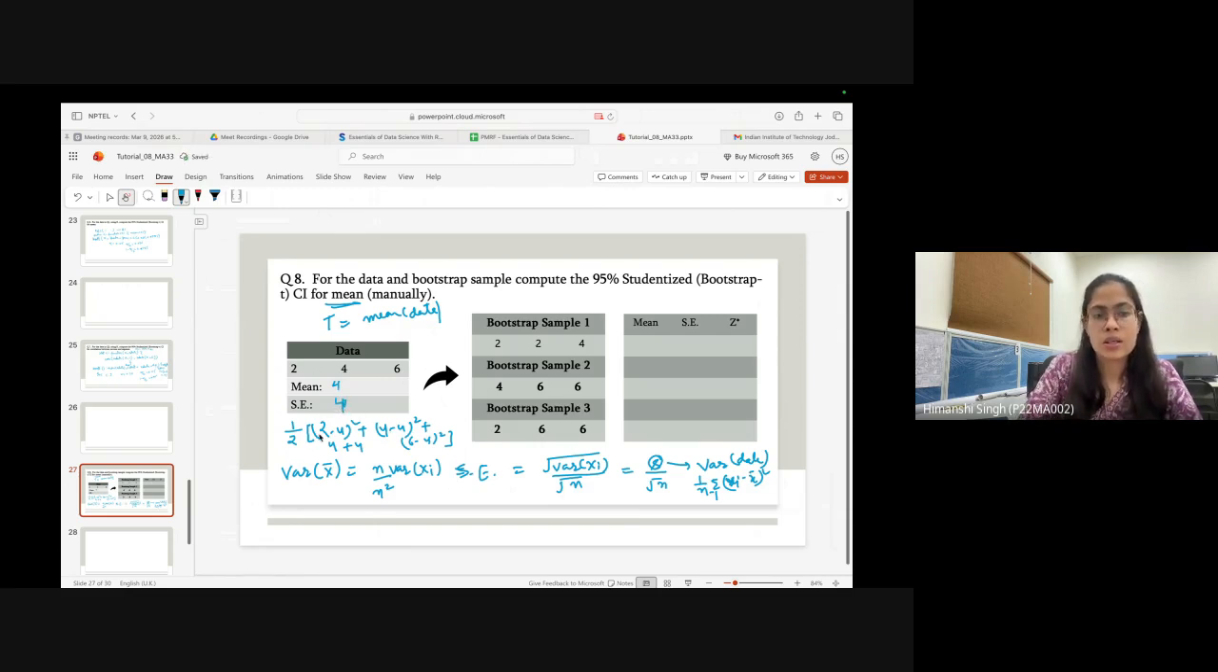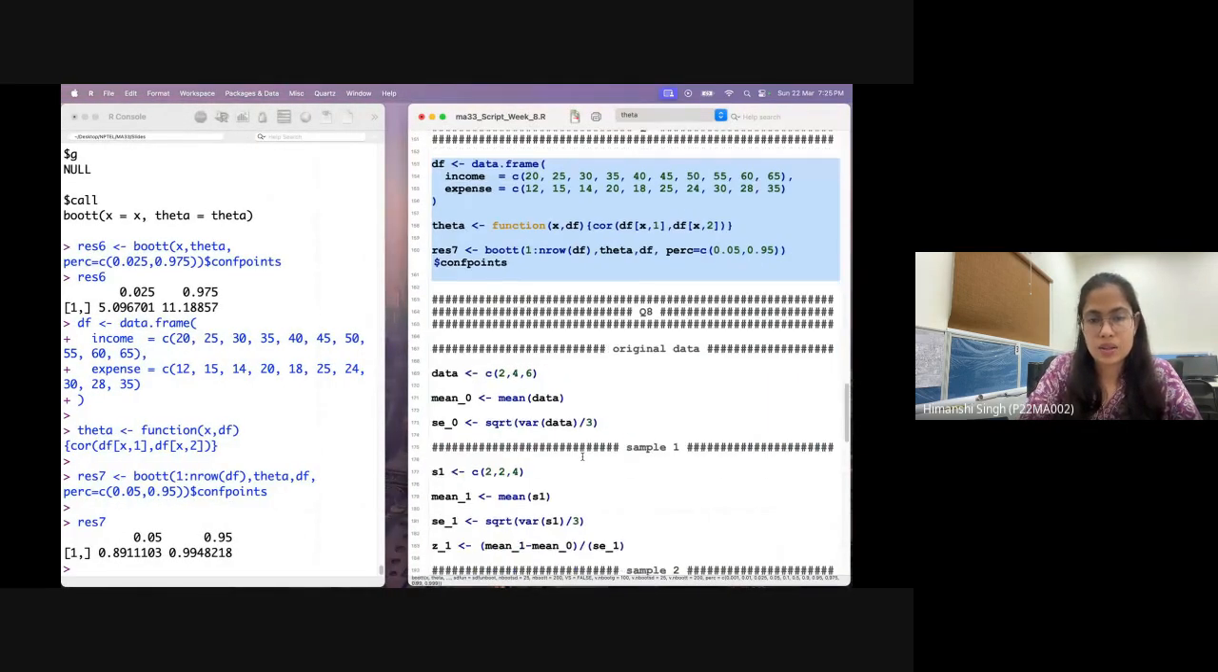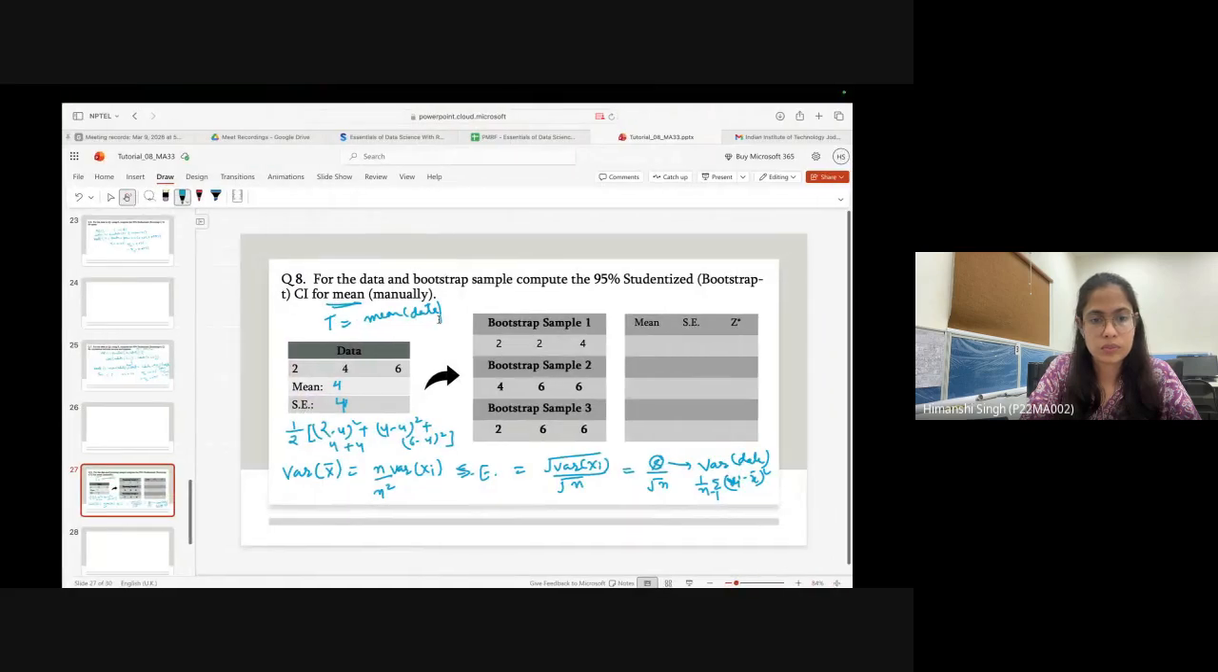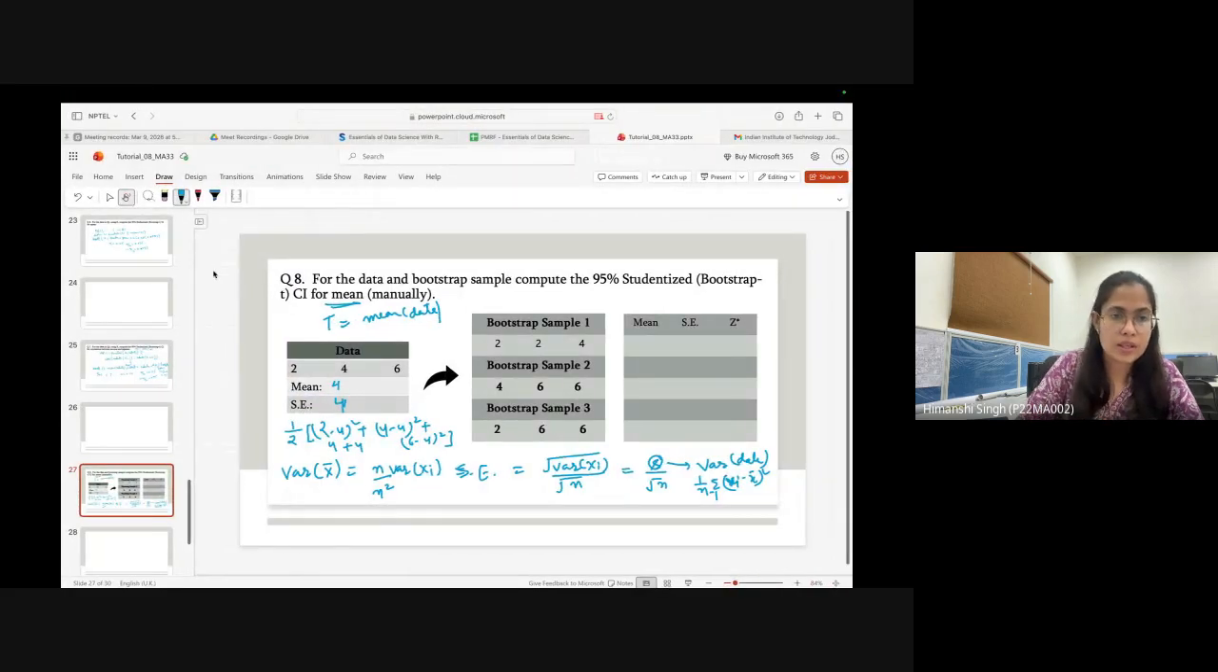Okay. So we have done this in here also. So the standard error is not 4 actually. The standard error was s by root n. So s actually by root n, where n is 3, so 4 by root 3.